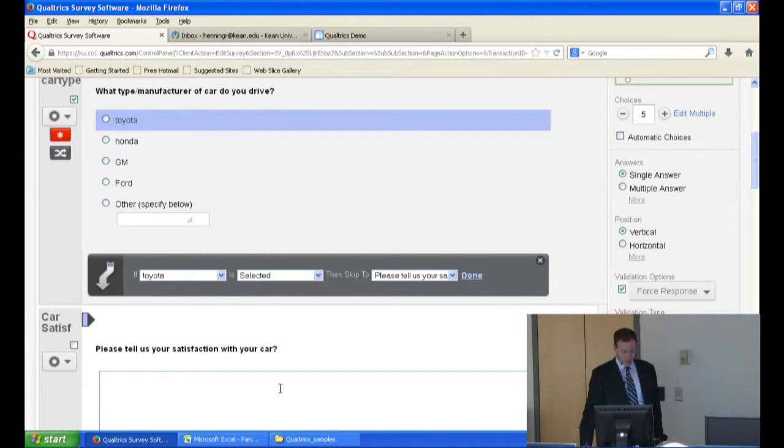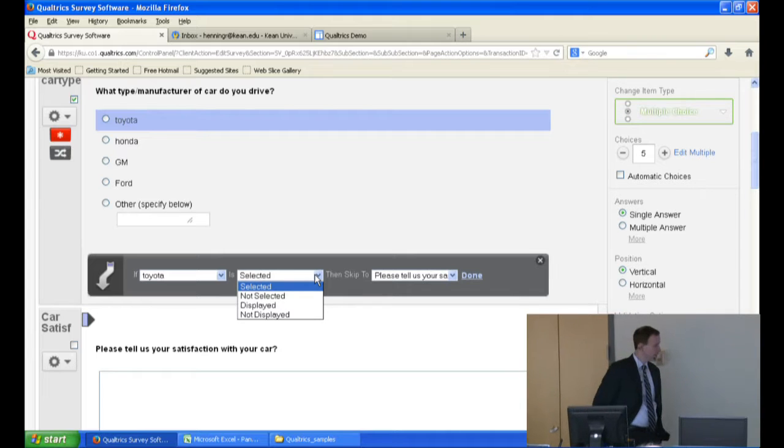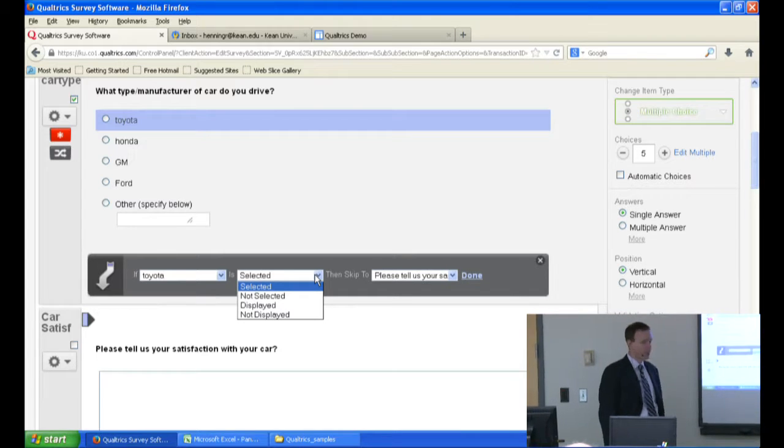So to do that, we come over here to our query box, and it says if Toyota, which is fine. And then the options up here are selected, not selected, displayed, not displayed. In this case, we're going to check the second one, which is not selected.